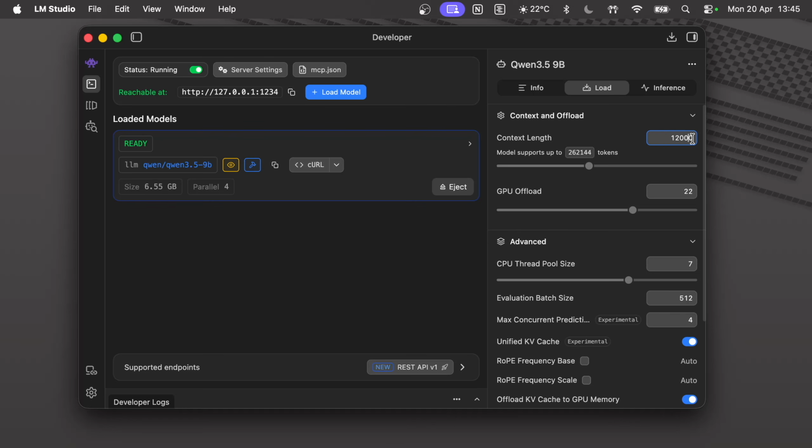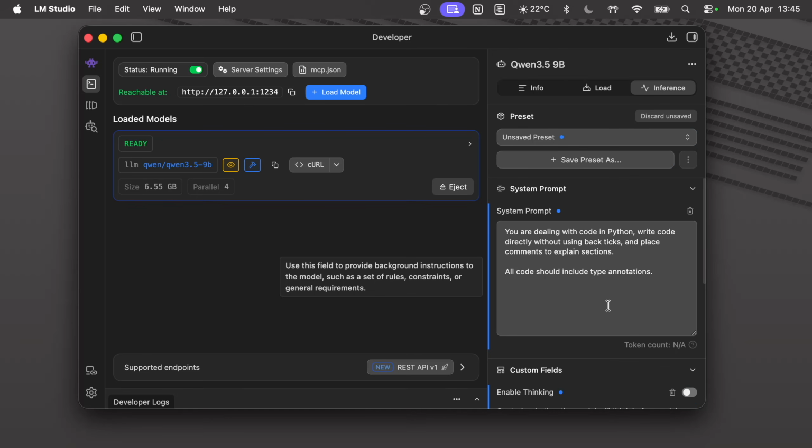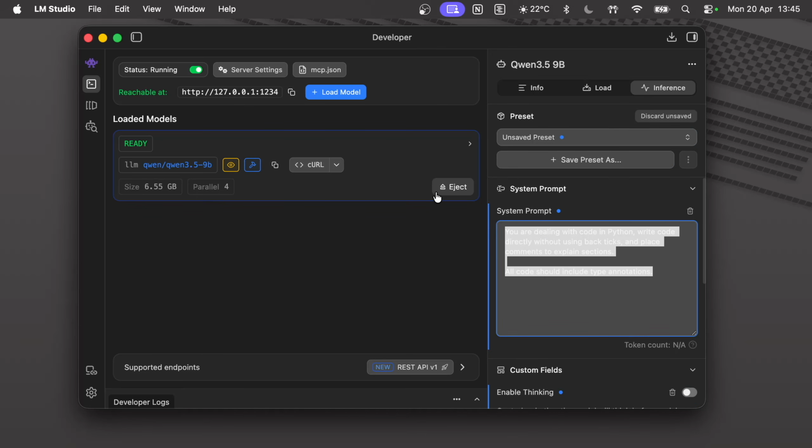For this example, I've set it to 12,000. And finally, there's the Inference tab. And all I did here is provide a system prompt, which says you are dealing with code in Python. Write code directly without using backticks and place comments to explain sections. All code should include type annotations. So those were my instructions to the AI.